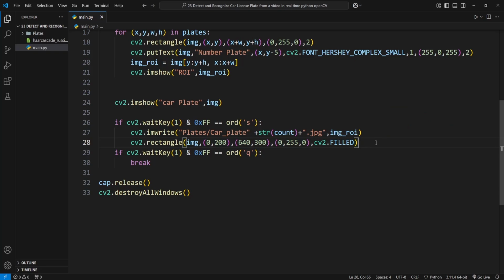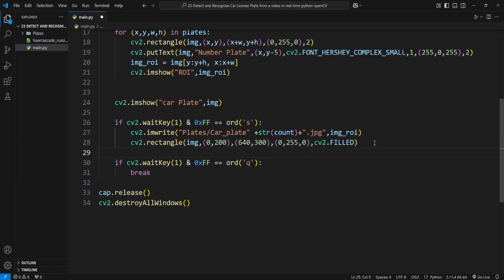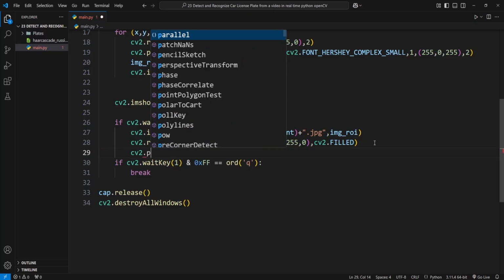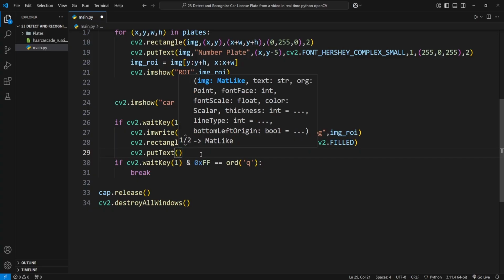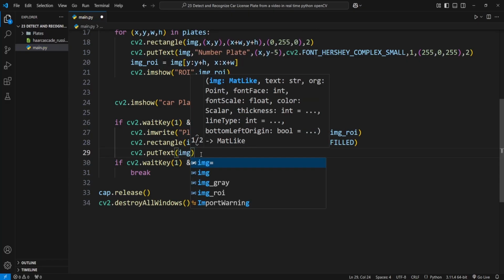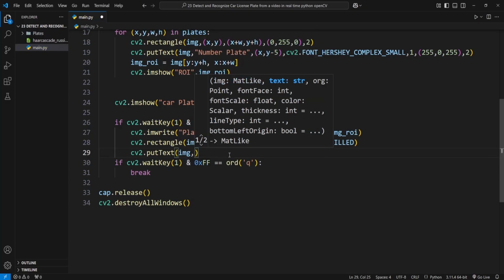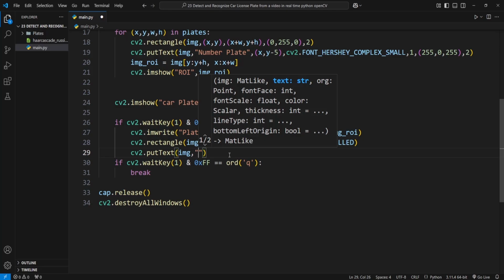Then after creating the rectangle, we need to put a text, we need to pass the success message inside this rectangle. For that, I'm going to use the put text method, cv2.putText. Then inside the round braces, at first I'm going to pass the image source, in which image I want to put the text, which is img. Then we need to pass the text. So as a success message, I'm going to type plate saved.